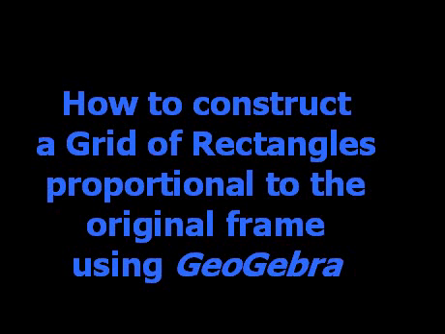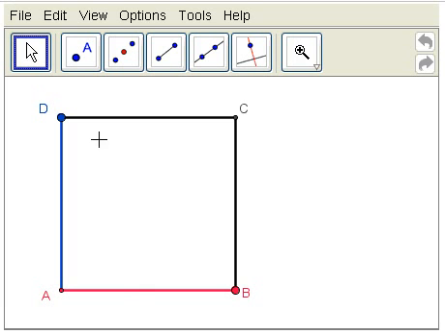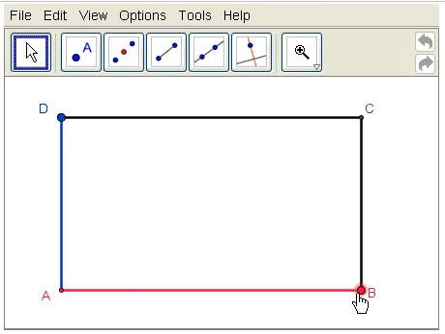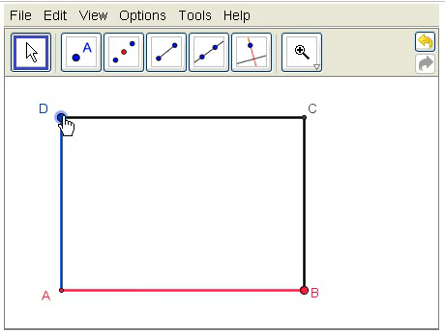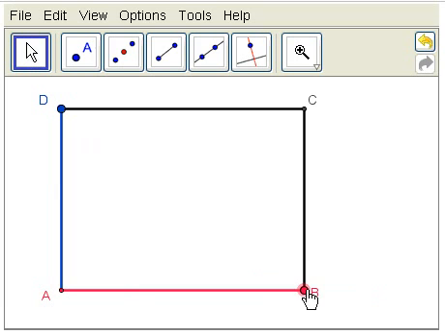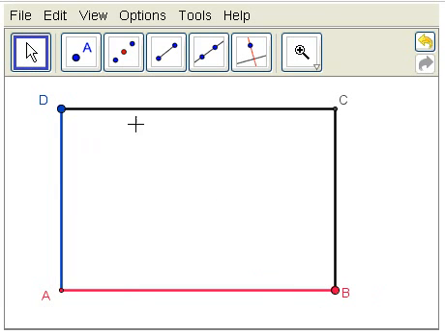How to construct a grid of rectangles proportional to the original frame using GeoGebra. In this applet, what we have is a flexible rectangle, which we're going to chop up into smaller rectangles that look just like the original, that is proportional in terms of length and width.